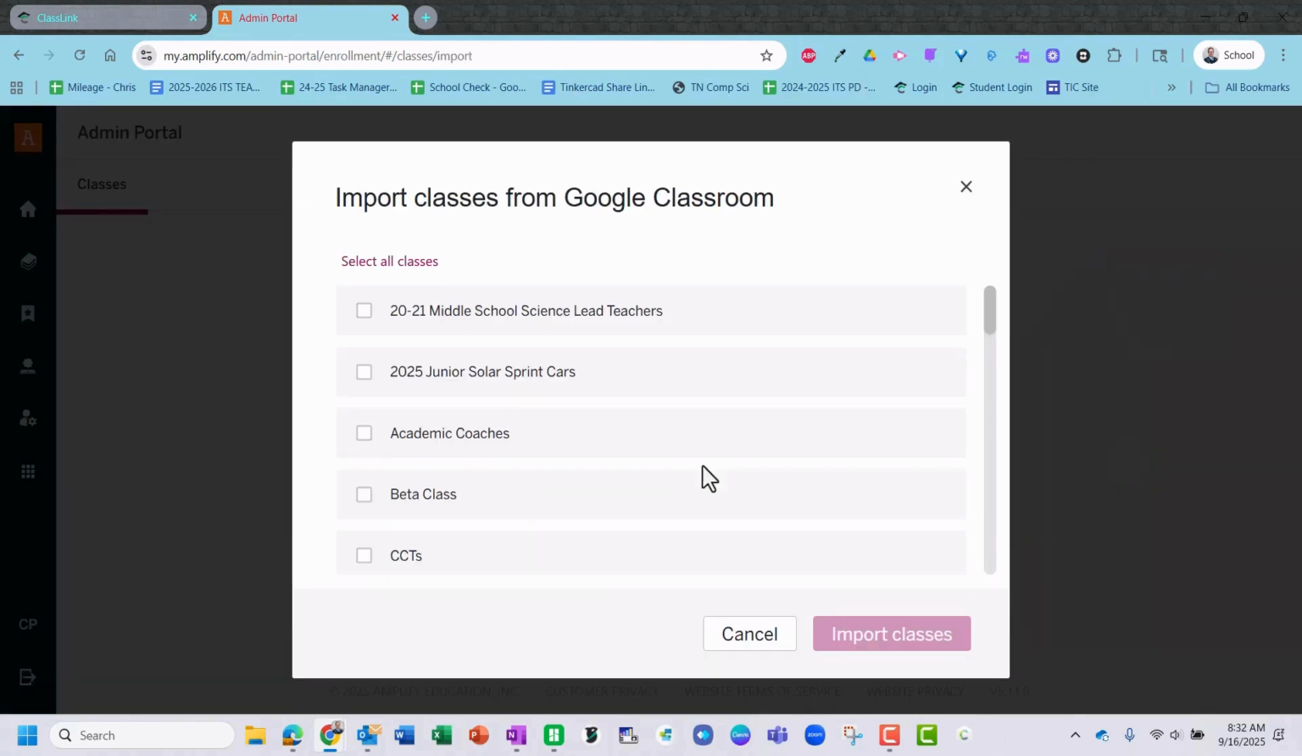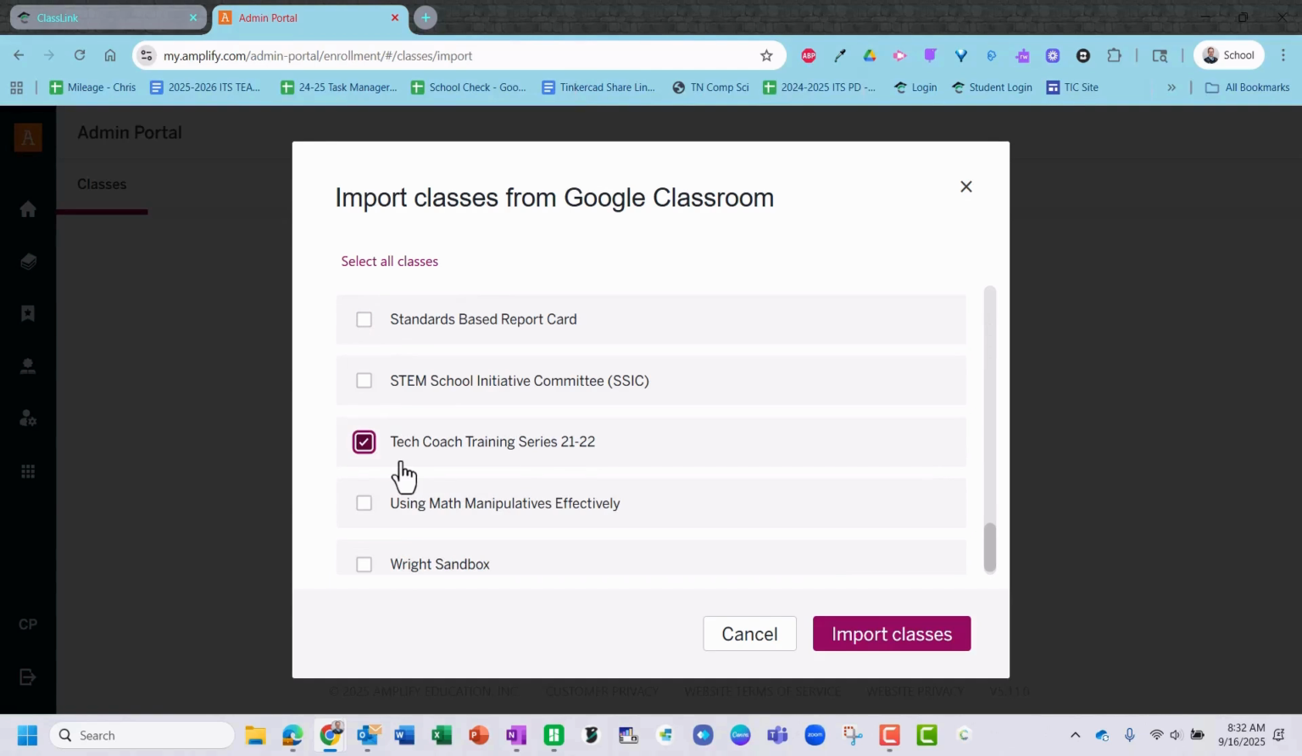Because I signed in with my Google account, my Google Classrooms will show up here. I'm going to pick a Google class. I'm going to pick, let's see, this one. I'm going to choose Import Classes.